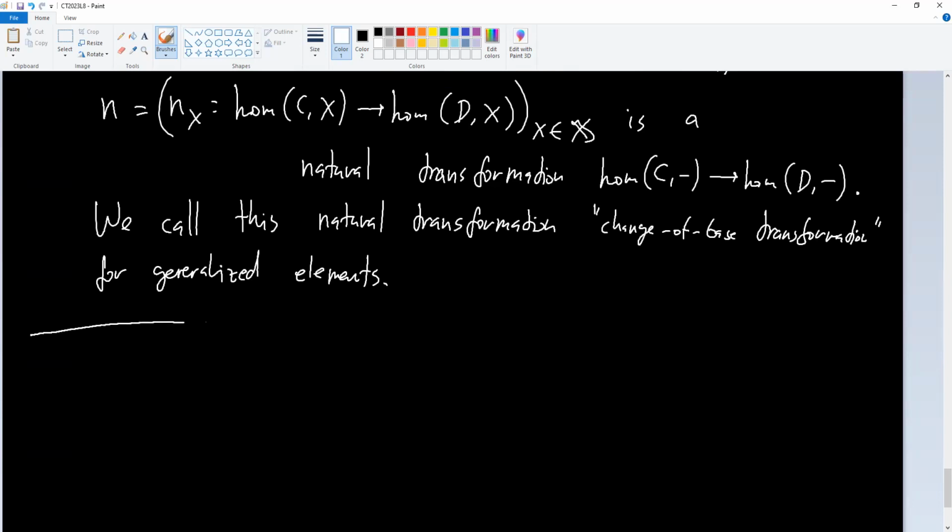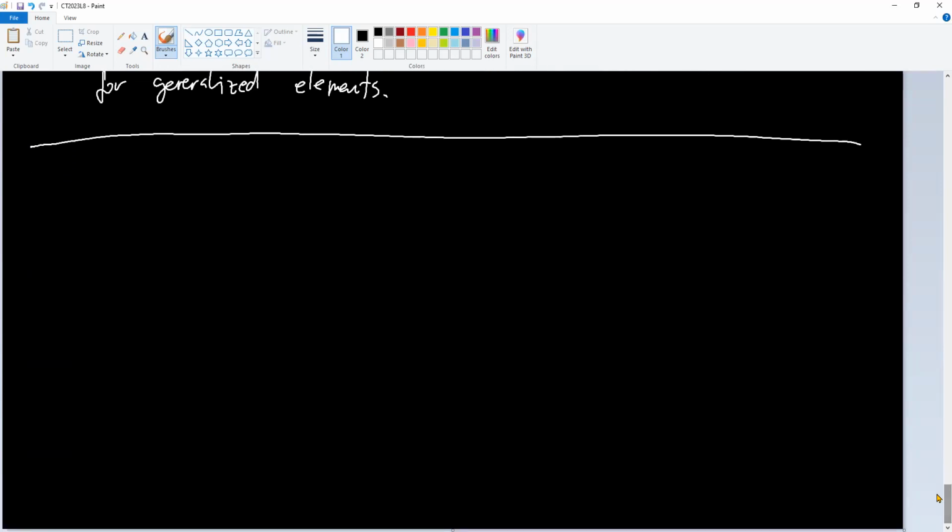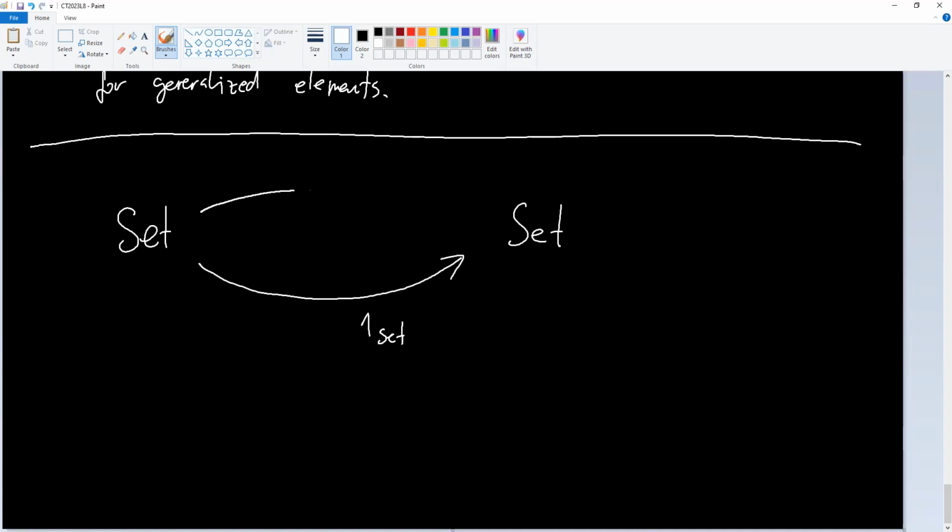Let me show you another example of a natural transformation. This one will be very useful for us later on. Let's take the category of sets. And let's take two functors from the category of sets to the category of sets. One will be the identity functor, so mapping everything to itself. And the other will be the power set functor, mapping a set to its power set.